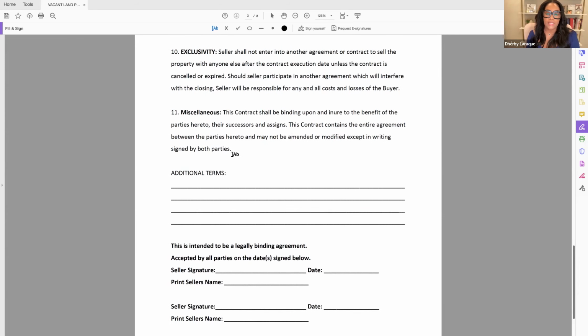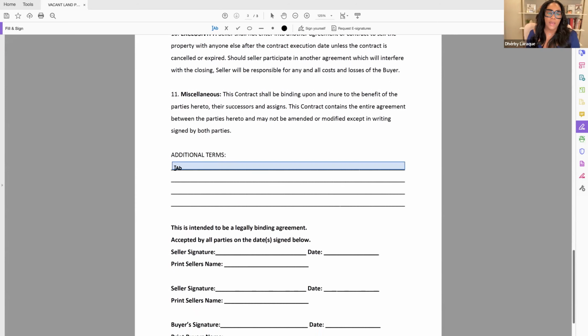Okay, miscellaneous. This is just stating that this property is under legally binding agreements between both parties. And then any additional terms you'd like to add.